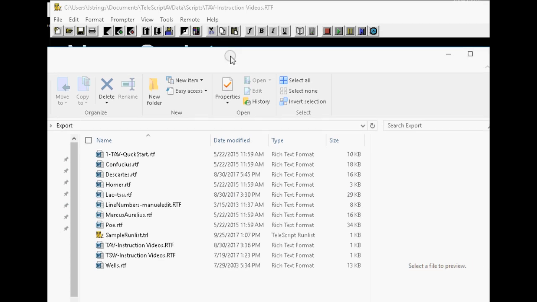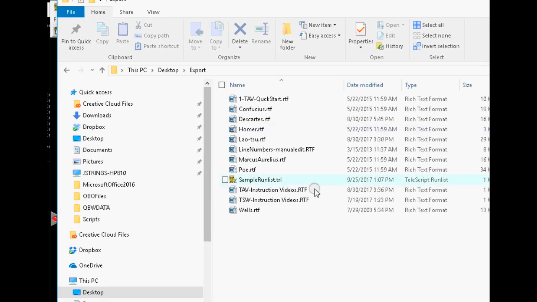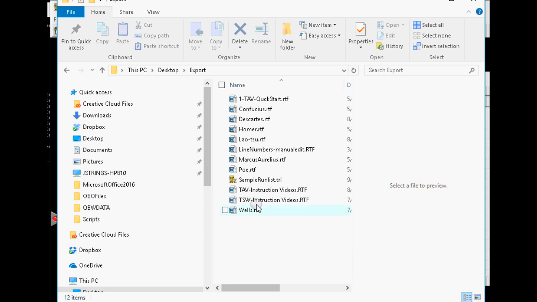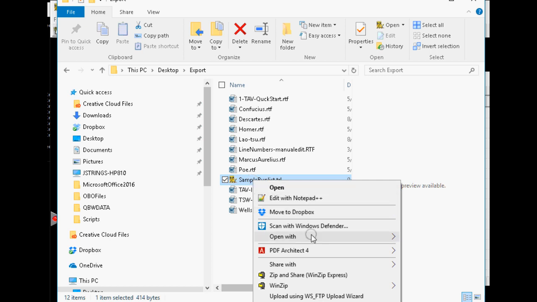As you can see, there is a copy of each script. It's copied from whatever location we had loaded it from into TeleScript AV. And then in addition, there is this file, which is the sample runlist.trl. And I'm going to open this.